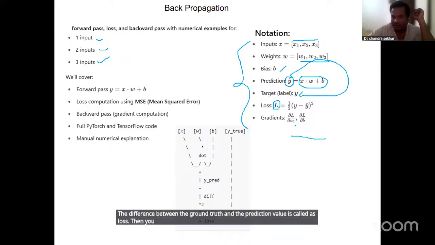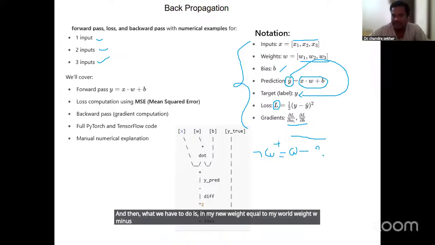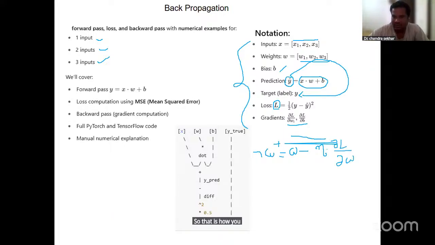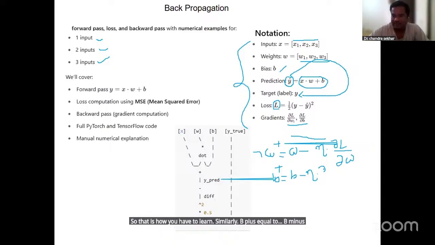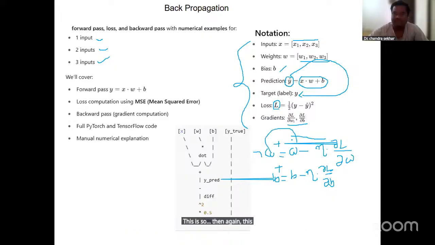Then you have to compute the gradient, the contribution from each parameter. And then what we have to do is my new weight equals my old weight W minus the learning rate into the gradient. So that is how you have to learn. Similarly, B equals B minus the learning rate into dou L by dou B. Then again, this W you use for the next set of computations. So until the weights converge, once your weights converge, the loss will converge.